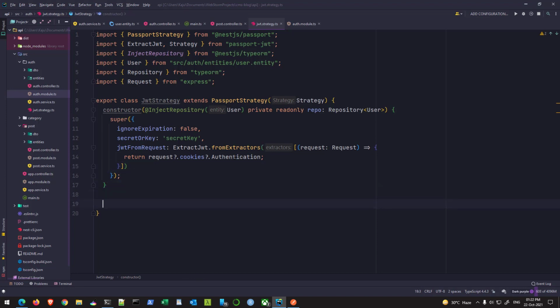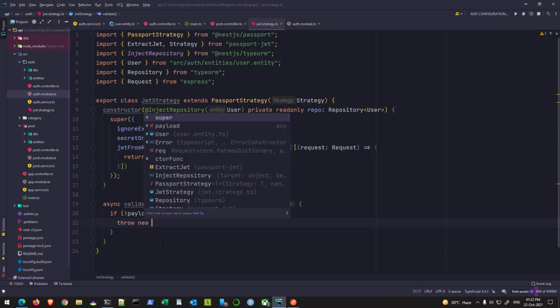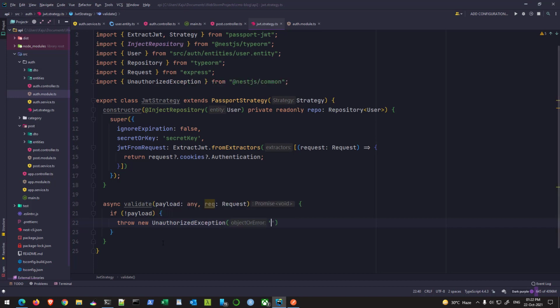Next, what we have to do is write the logic for the validate method. Whenever this strategy is called, this validate method will be executed automatically, after the constructor is executed. So this would have a payload of type any and the request object. I'll say if there is no payload, that means the cookie is empty, I don't have any payload inside the JWT response. So if my JWT does not have a payload, I'll throw a new exception, that is UnauthorizedException. It'll throw a 401 error.